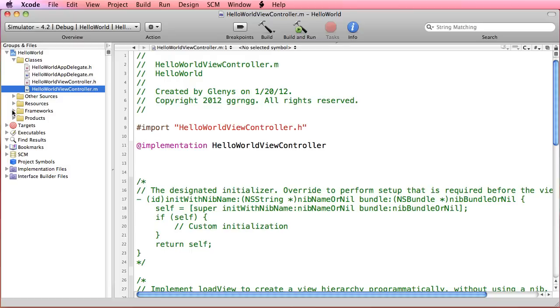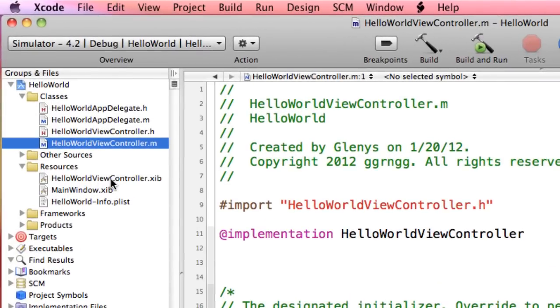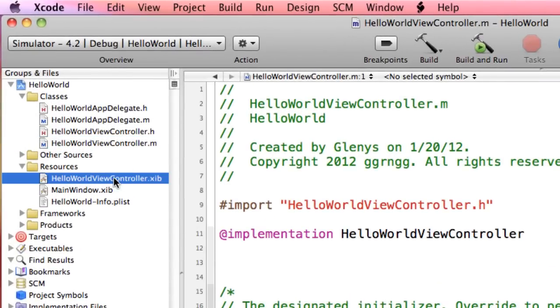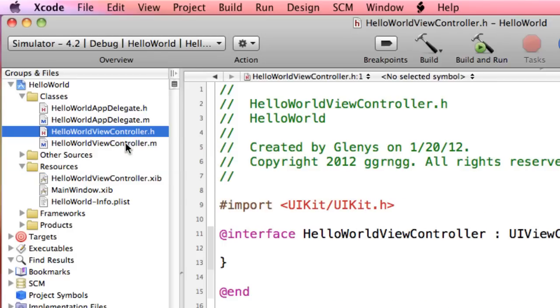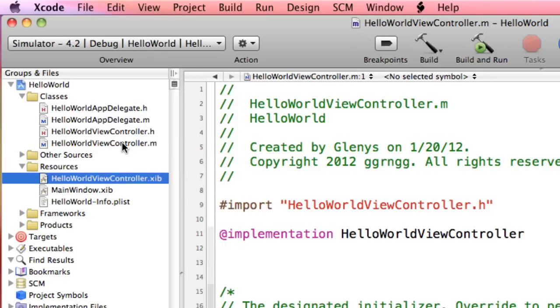And we'll be working a lot with the user interface, which is available in the resources folder, in particular the Hello World View Controller. Now you can see this Hello World View Controller has almost exactly the same name as the Hello World View Controller M and Hello World View Controller H file. These three files are connected to each other. This is an Interface Builder file, XIB, it's also called a nib file or zib file. And this is where we'll create our user interface.